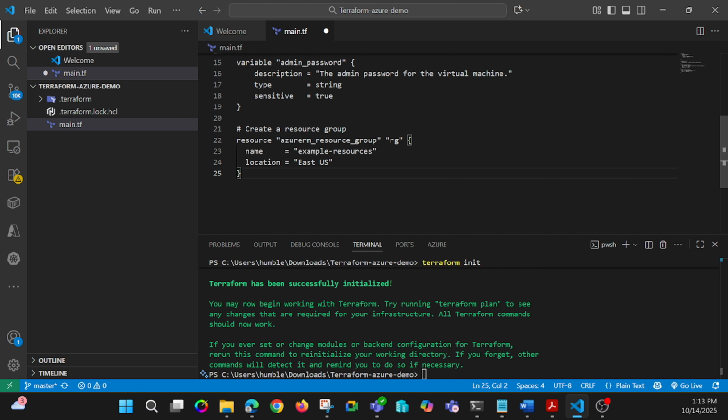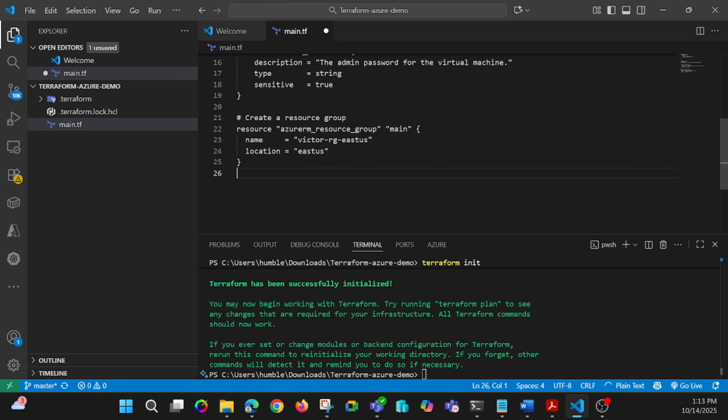Next, we're going to create the resource group. So we are going to define our resource group now that our provider is ready. A resource group is like a container in Azure that holds all related resources in our environment. So here we say resource azurerm_resource_group. This will be our main, and the name of our resource group should be Victor RG. I'll say East US for our location. Now we've created our resource group.